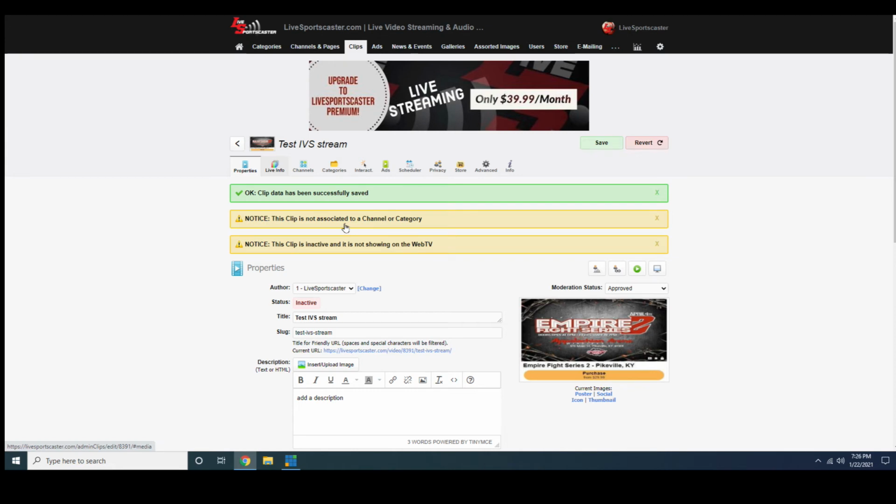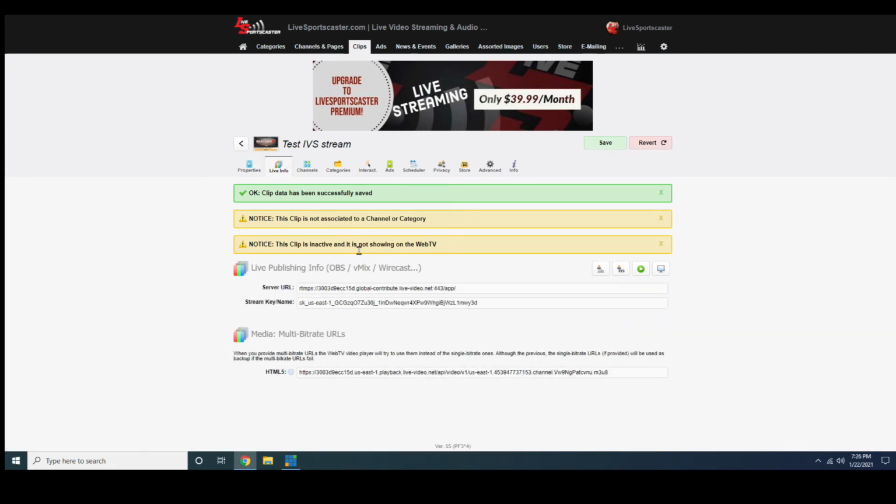We just basically follow along on every tab as we go over. This is the live info tab. So here you can see we have a server URL. This is our RTMPS URL, and you're going to have a stream key. You'll see the stream key below, and it's okay that I'm showing it because I'm not going to actually use it. I'm going to delete it after this, but this is for example purposes, and it's not live. So you can look at this here and see exactly what you need to input in your encoder. It says right here, live publishing info is OBS, vMix, or Wirecast. This is where you input that information.